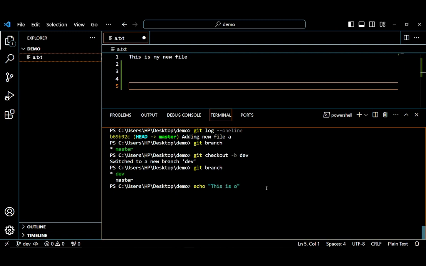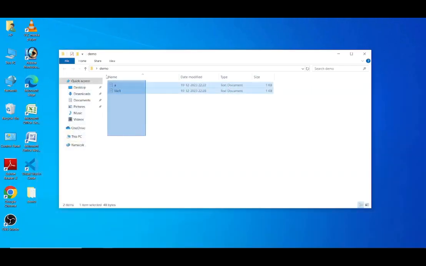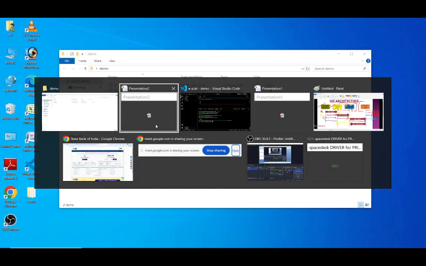This says on dev branch, file1.txt. Okay, it created the one file, file1.txt. If you see in the working directory as well, it will be there. Okay, I created this file.